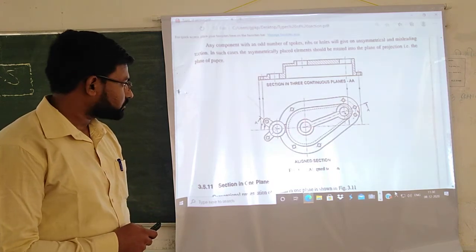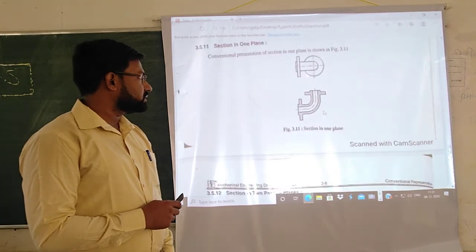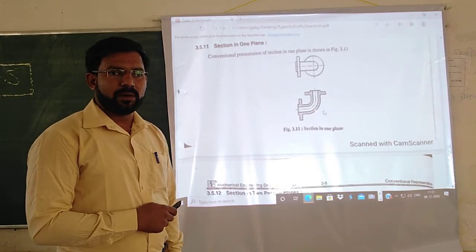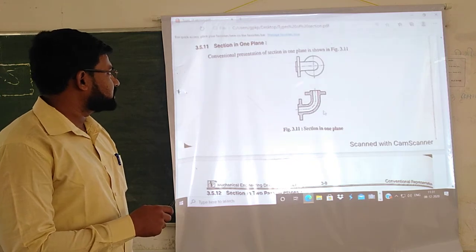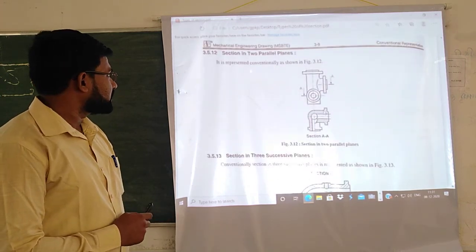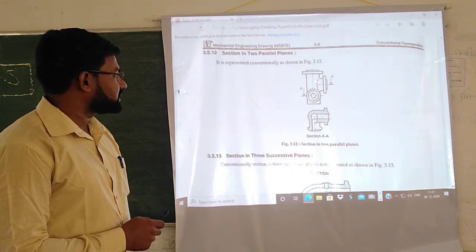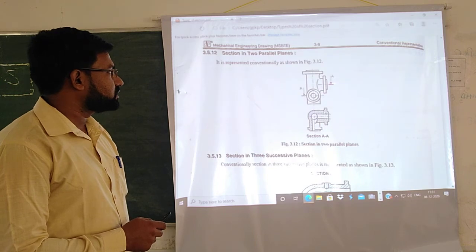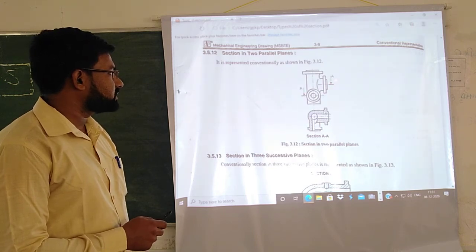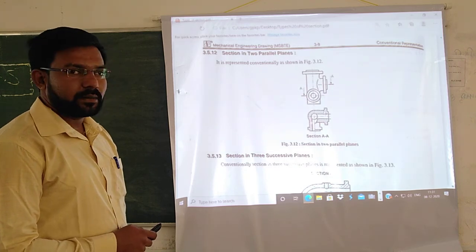Next is section in one plane. Means if you take the section in one plane, so this is the example of section in one plane. Next, section in two parallel planes. Here the section is taken in two planes. This is one plane, this is another plane, and these two planes are parallel. That's why it is section in two parallel planes.